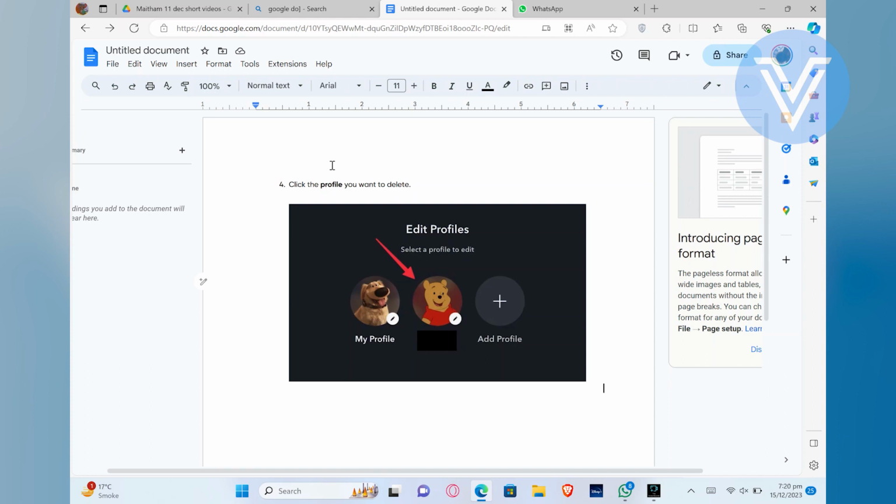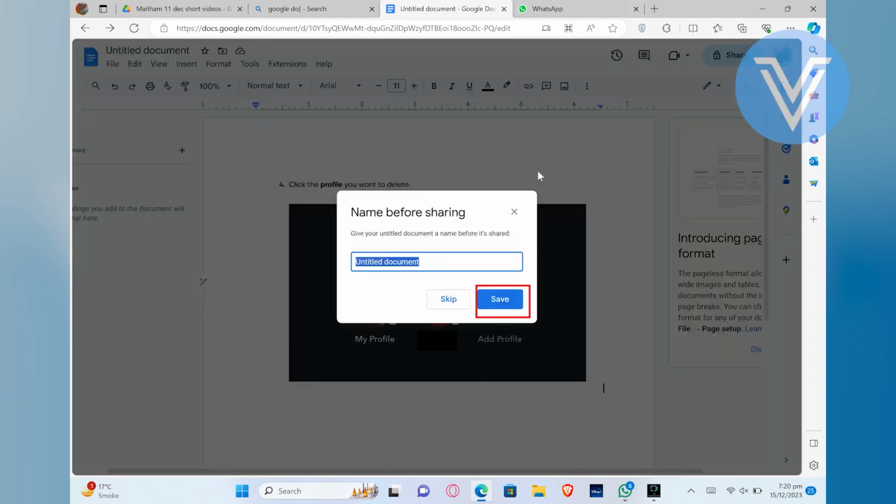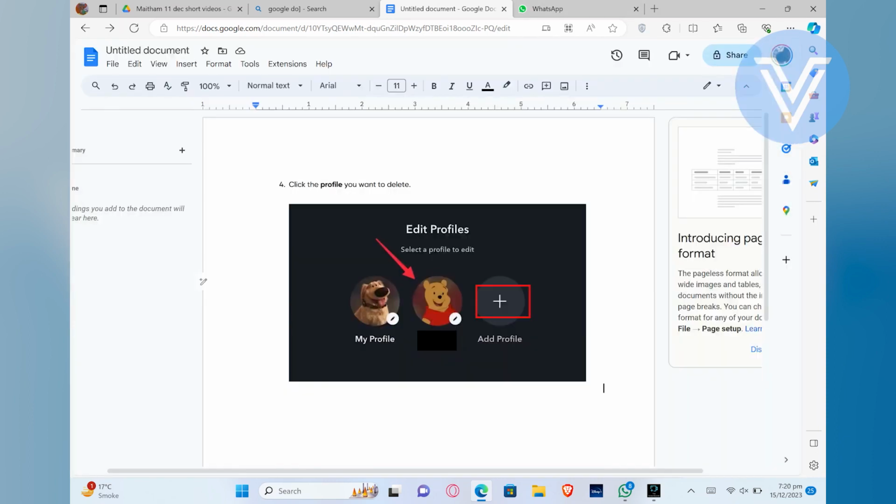First of all, open up Google Docs in your web browser. Once you get into the doc file you want to share, simply click on the Share button from the top right corner. To share the doc file, you need to enter your file name. After entering the name, click to save it.